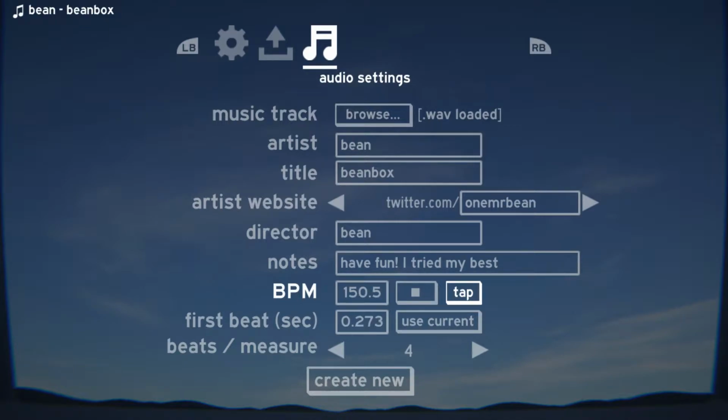Maybe it's 151. Okay, so we have 150. First beat was automatically typed in. That is the time in the song where the first beat occurs. Don't worry about use current. All right, so beats per measure is 4. That's going to be for almost every song. Some songs are 3 beats per measure, and so that might be happening as well.